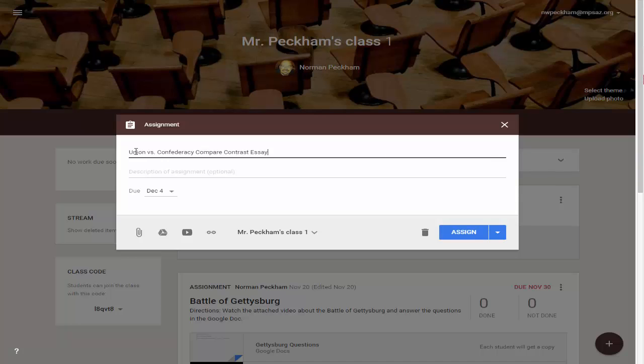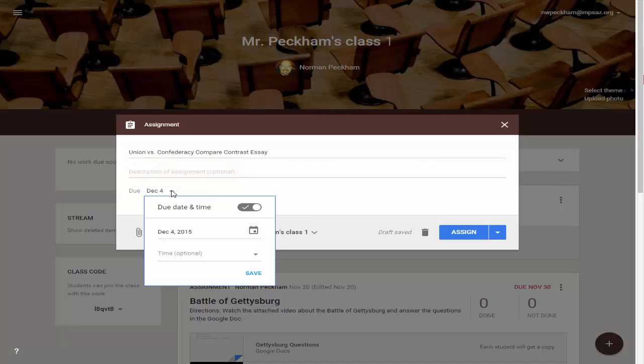You have the option to type in a description of your assignment, and this is the place where you can type in directions for students. Choose the due date for the assignment by clicking on the drop-down arrow next to the date provided. If you decide you don't want a due date for the assignment, click on the button to the right of Due Date and Time, and the assignment won't have a due date.